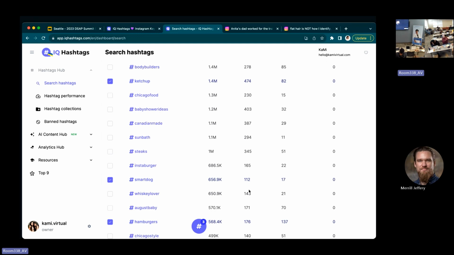And then another thing is, if you feel like these hashtags aren't really serving your post and you want to do a different one, just go back to IQ hashtags and switch them up. Find a few other ones. It's all about testing. Test different things to see what's going to work for your content.